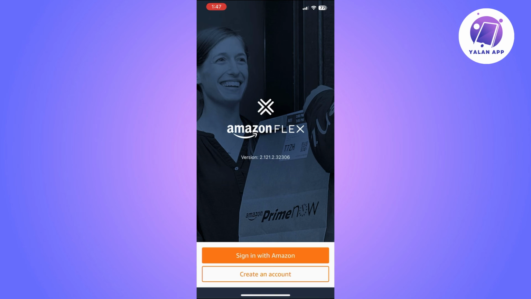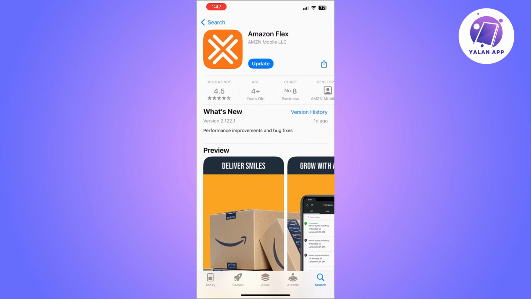The first method that you should try is to go to your app store and search for Amazon Flex app and make sure that your app is already up to date. If you see an update option on there, just click on it and wait for the app to be updated.